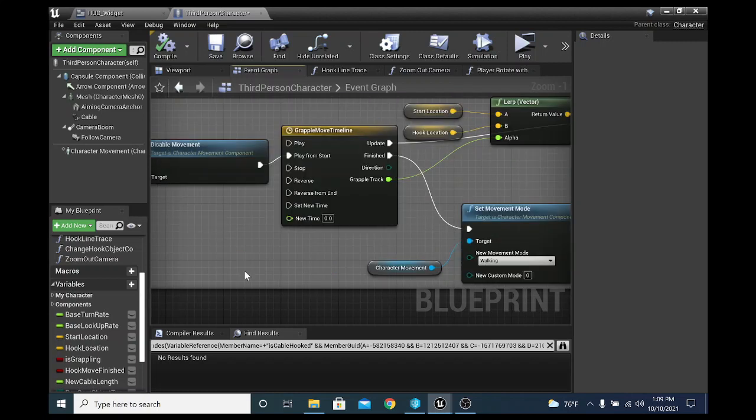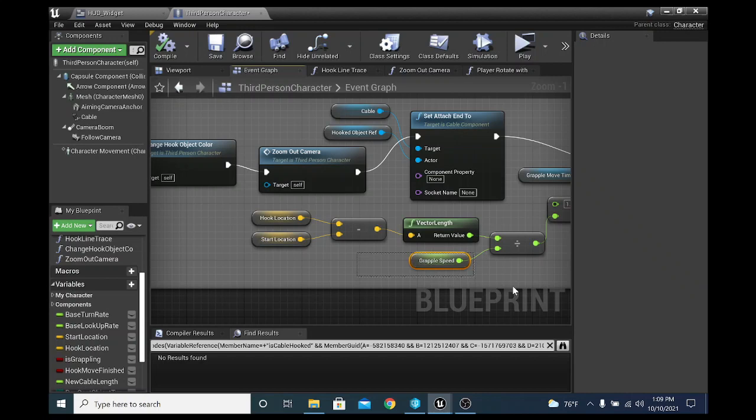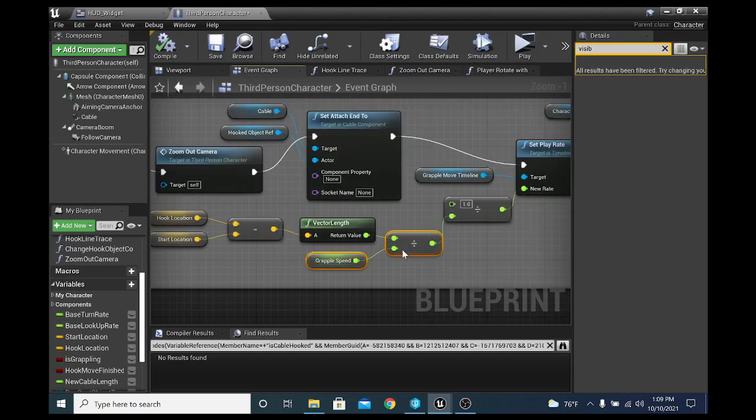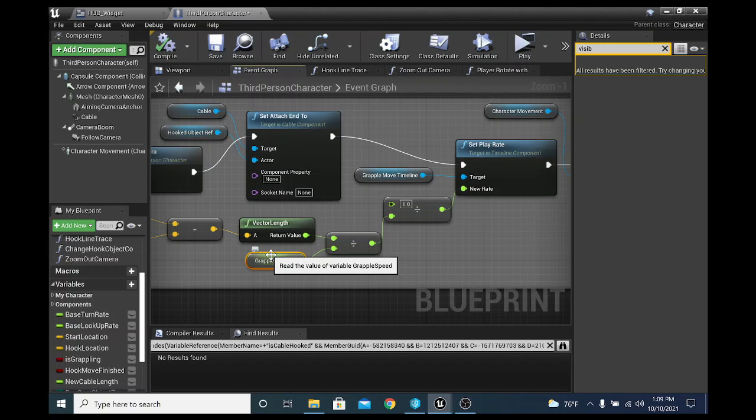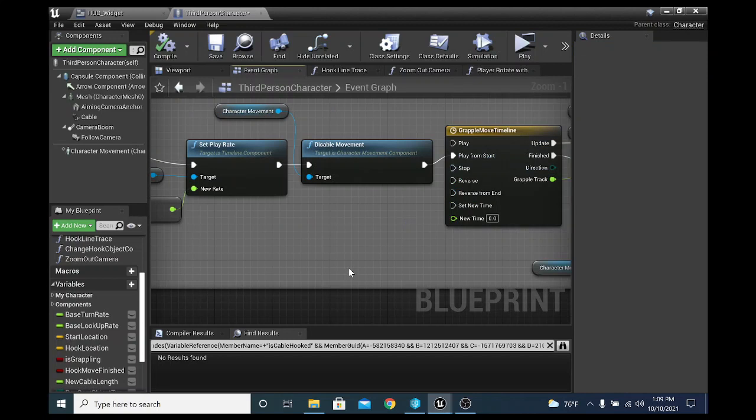You have to get the play rate for the timeline, so you have to do a bit of math to do that. What I did was I took the hook location minus the start location, got the length of that, divided by this thing called grapple speed. So basically I'm getting the length and dividing it into a ton of little pieces. If you get the inverse of that, then that will be the play rate. That will make sure that you end at the grapple location.